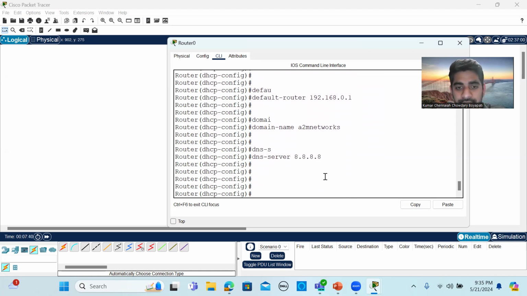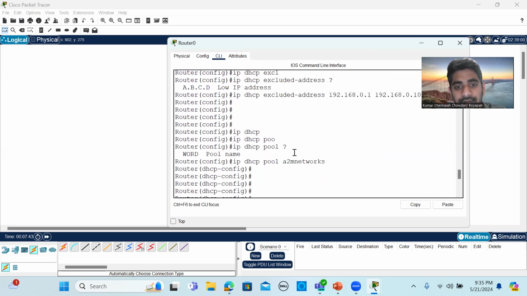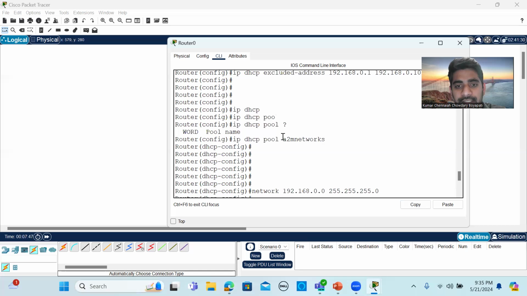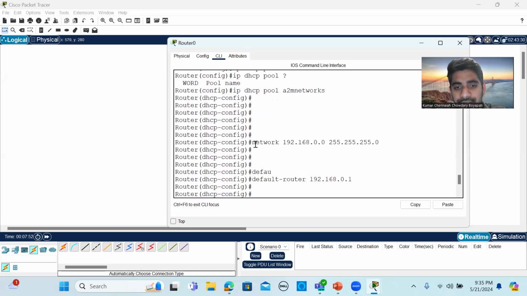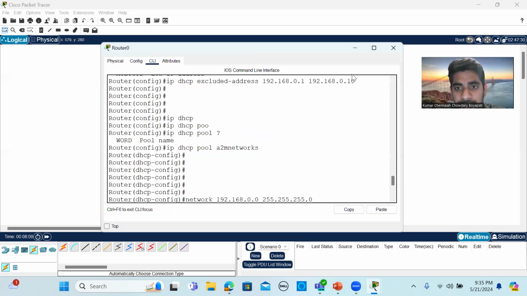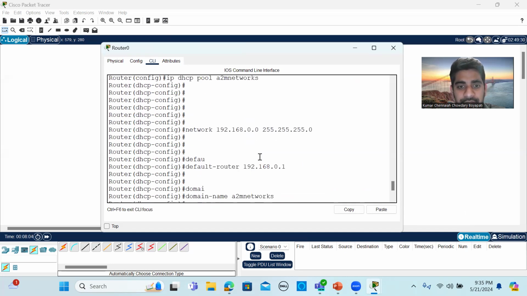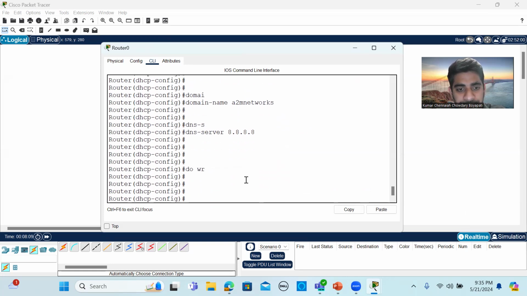So now I have configured. These are the steps that you're going to use in order to configure a router as a DHCP server. You need to create a pool, and under that pool, you need to say what is your network. Since you have already mentioned the IP addresses that you want to exclude, those will be excluded for sure. And from 0.10, right? From 11, the IP addresses will be given to the clients. So that's it. Let's save this.